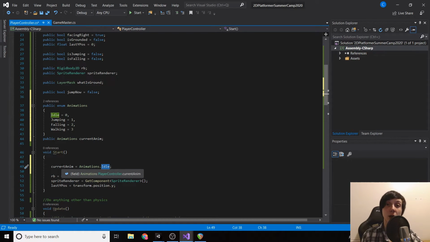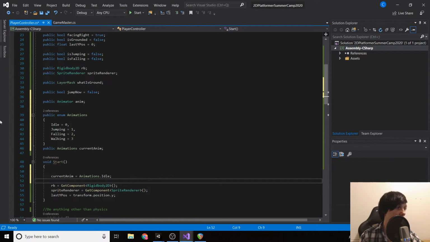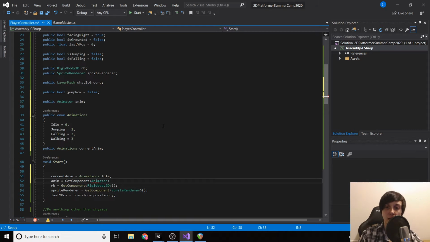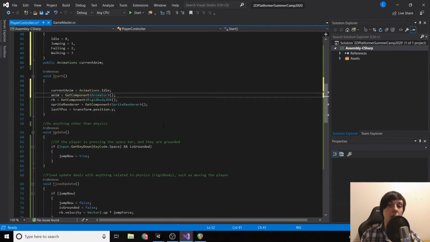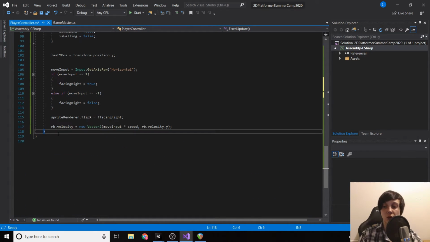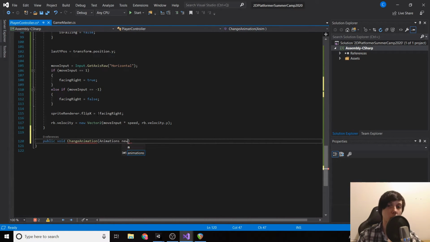We're going to be changing our state variable, and we're going to be setting it to our current anim. So we also want to be able to reference our animator component. So we're going to type in public animator anim. And then in our start function, we will type anim equals get component animator. So now we have reference to that. And then we're going to create a new function, which we've been using Unity's built-in functions before, but now we're going to create our own. So we're going to type public void change animation. We're going to send in a new animations variable called new anim.